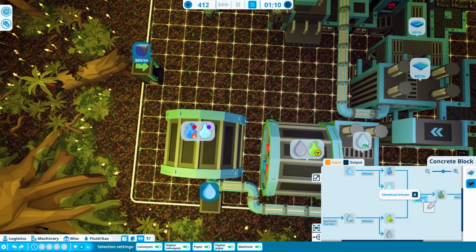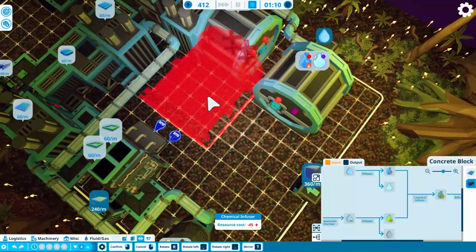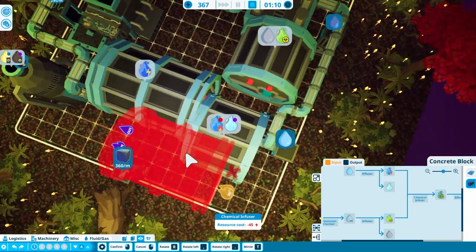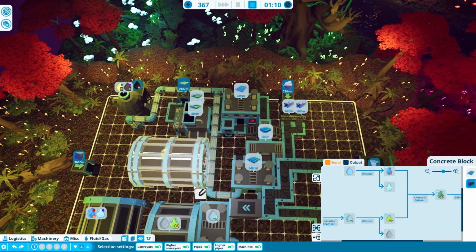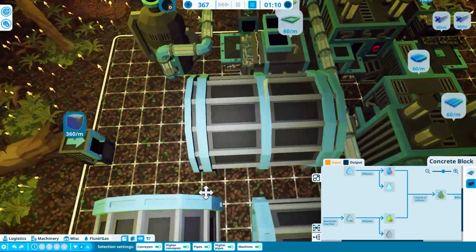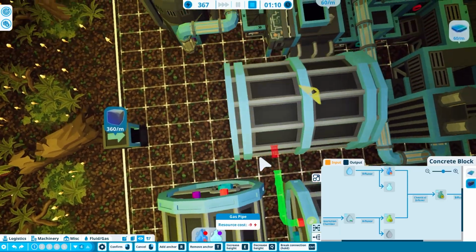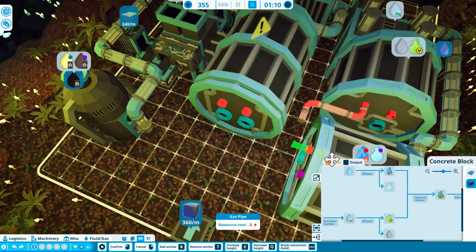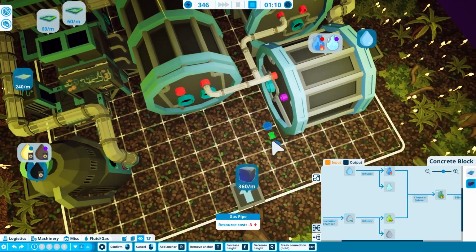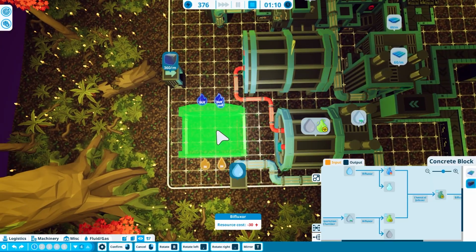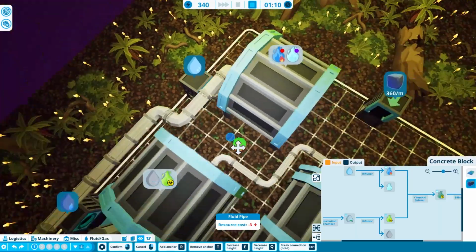And then we need a chemical infuser to put these two together. Oh man, this thing is massive. I want to put it here. Maybe. Get the gas going out here. That doesn't work. Move that out one. Like that.